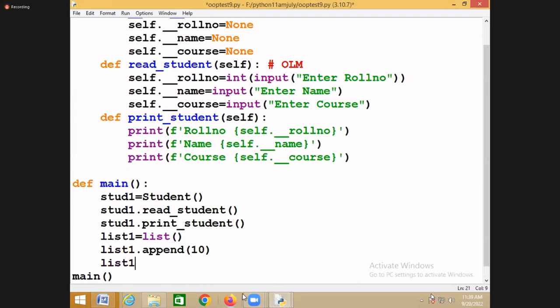If I want to add one more value, list one dot append. Are you adding values with the help of which method? Append method of which class? List class. Here also you created which object? Student object.